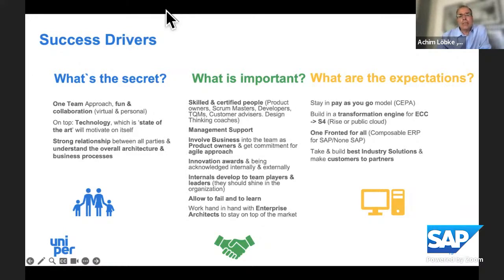Then, of course, it's important to have a strong relationship with the business and understand the overall architecture and the business processes. Only having technology knowledge will not help you. You need to understand what the purpose of a dedicated application or a dedicated process to improve is. What is also important: skilled and certified colleagues.